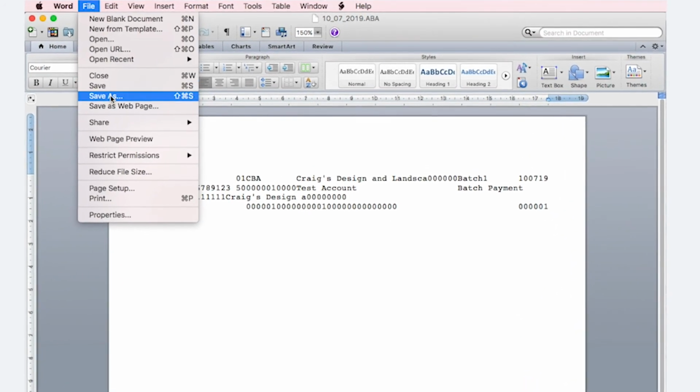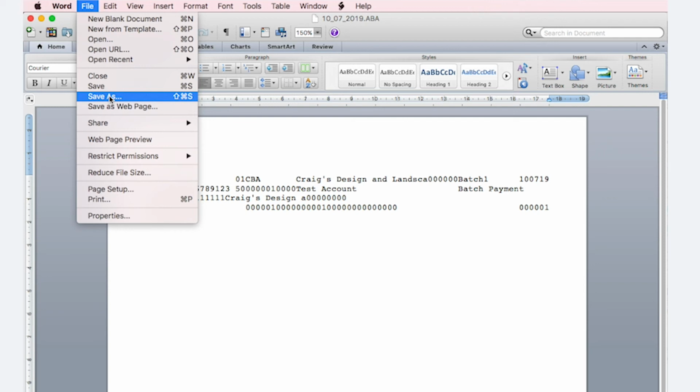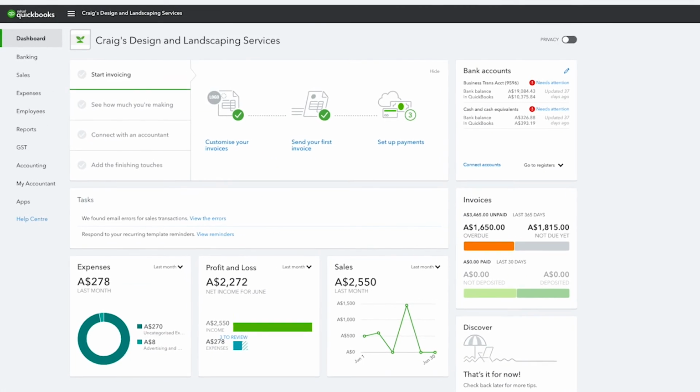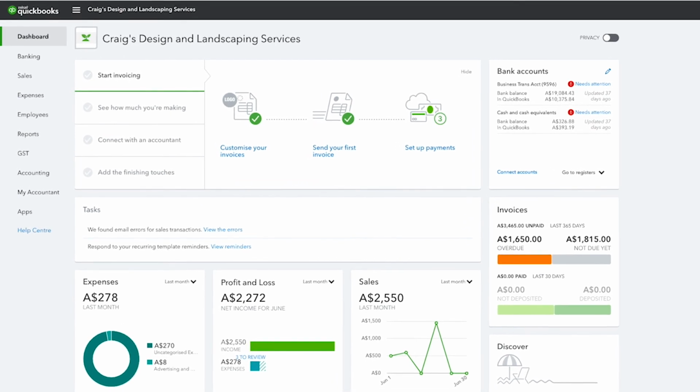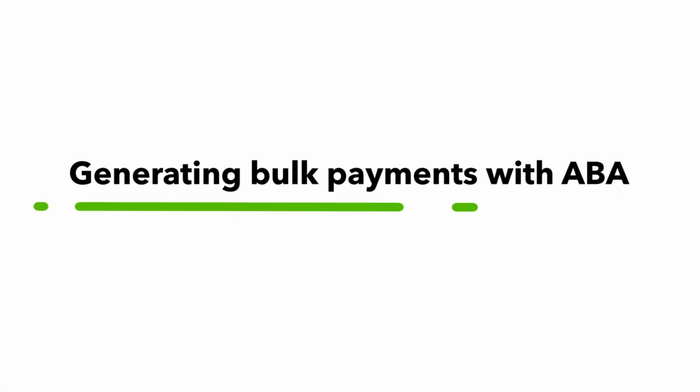Ensure you save this ABA file where it will be easily found on your computer, ready for upload to your bank for payment. So why not begin using an ABA file next time you're making payments? That's it. Now get started.